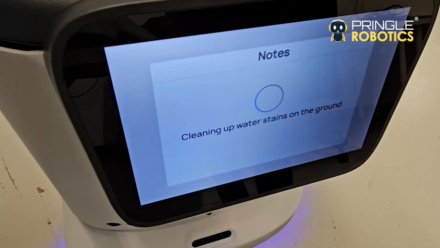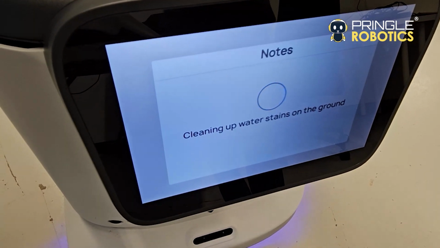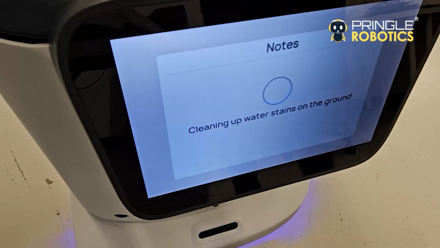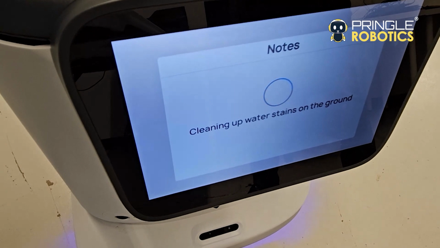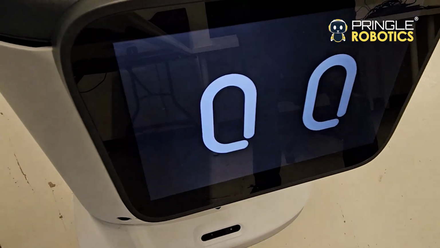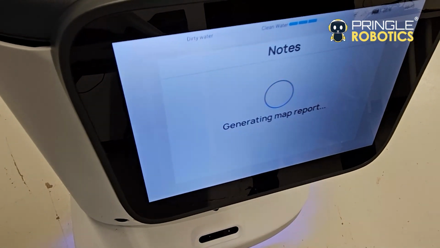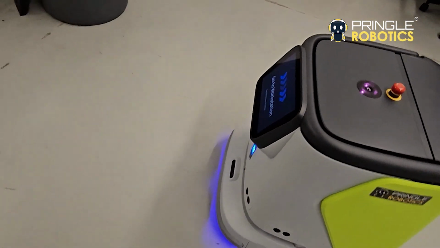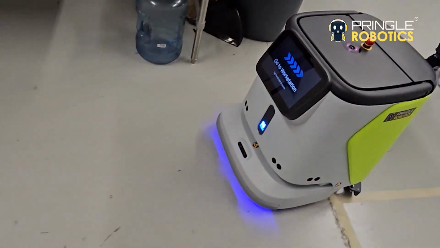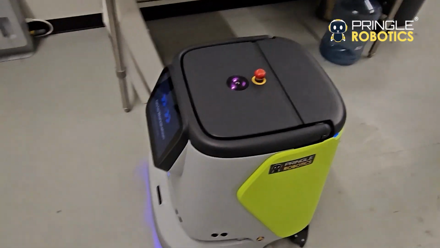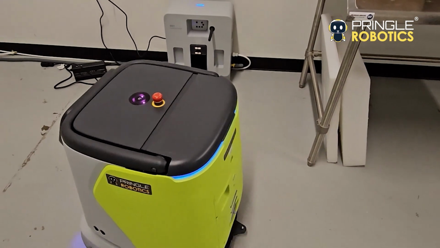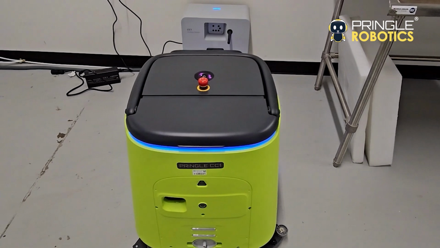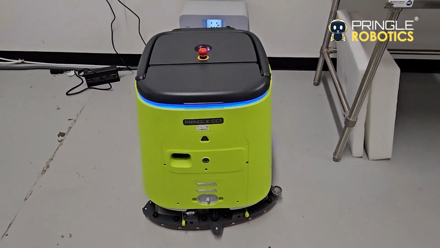What it's doing now is just doing a final suction so it doesn't leave a big puddle of water on the floor. This goes on for about a minute. And then it generates a cleaning map report, which you can access on the machine and also via our cloud service, where you have access to all of your robot's cleaning reports, activities, and stats.